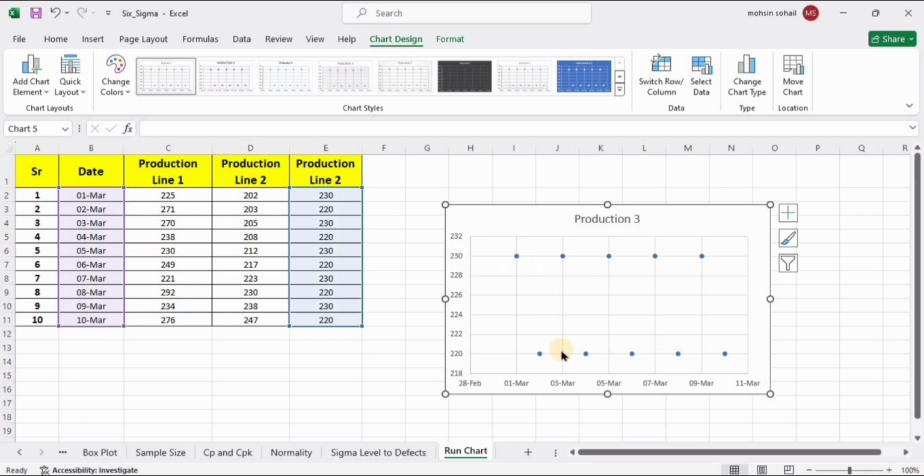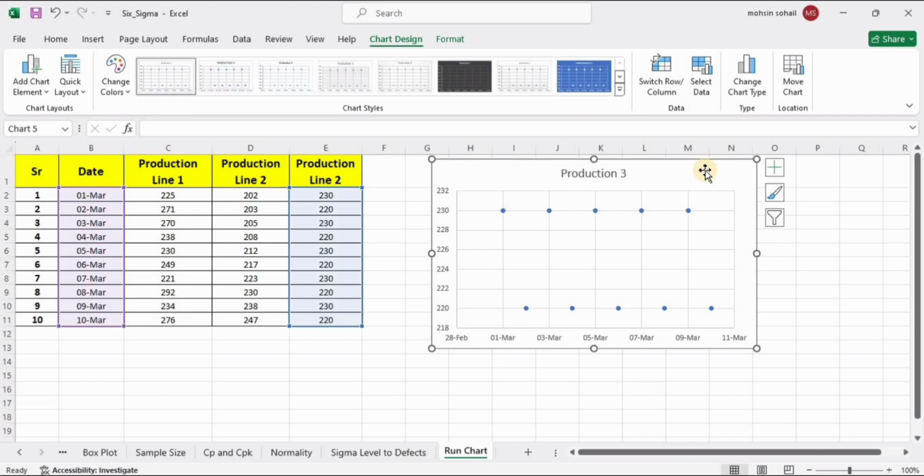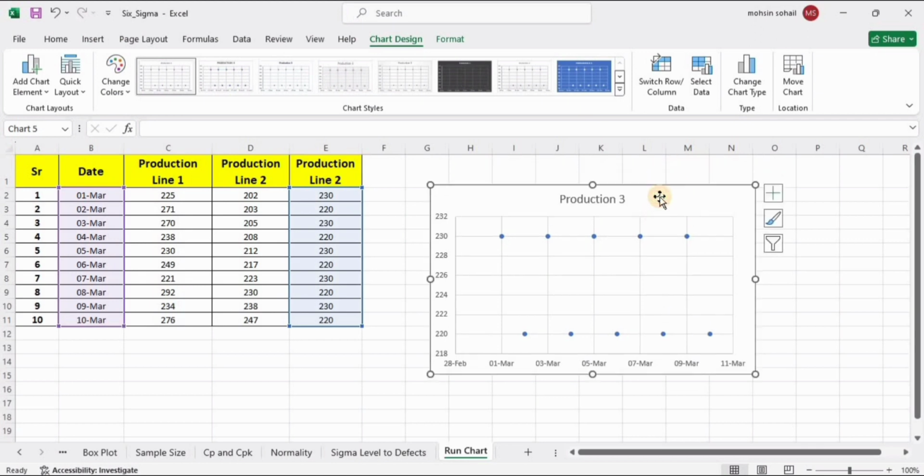And here we can clearly observe the oscillations pattern. There is no clustering, there is no mixture, there is no trend, but there are clearly oscillations. So this data is also non-random data because oscillations exist. So that's how we see the patterns and we can figure out if the data is random or not random.